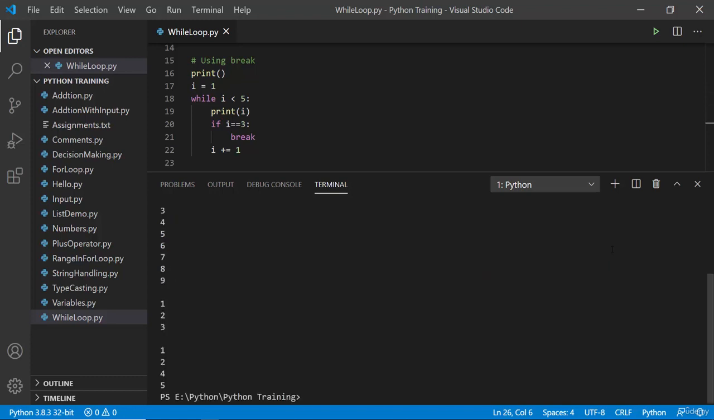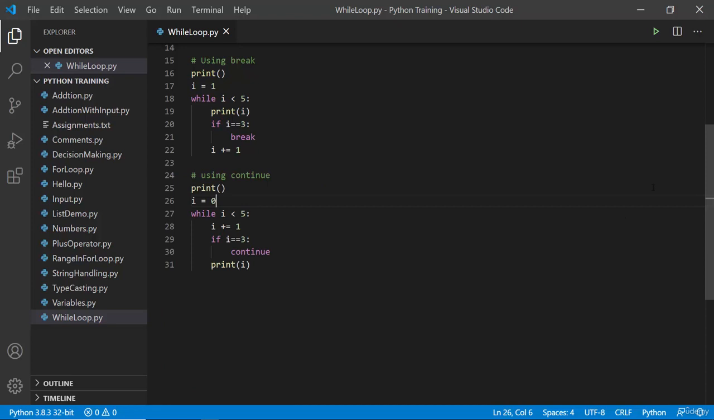So as you can see here, 1 2 4 and 5 we can see now. But it hasn't printed the 3. So it skipped the 3. It skips the current iteration and jumps to the next one. I hope you have understood how we can use the continue with the while loop.